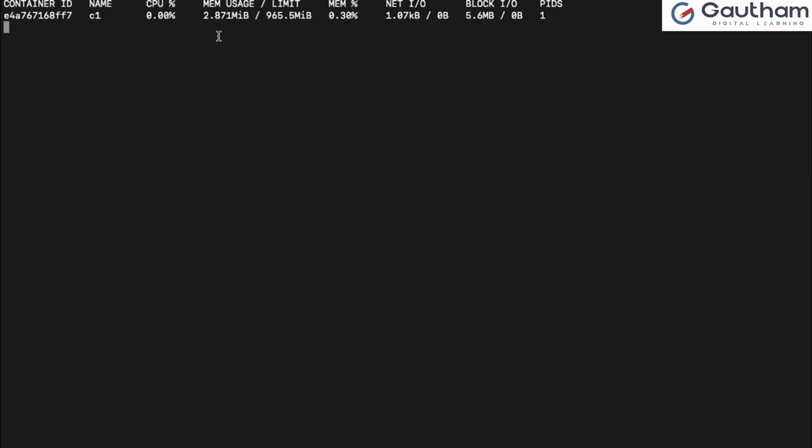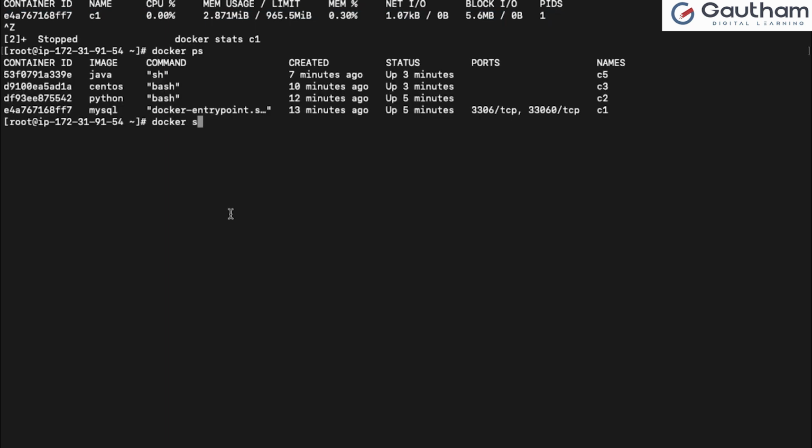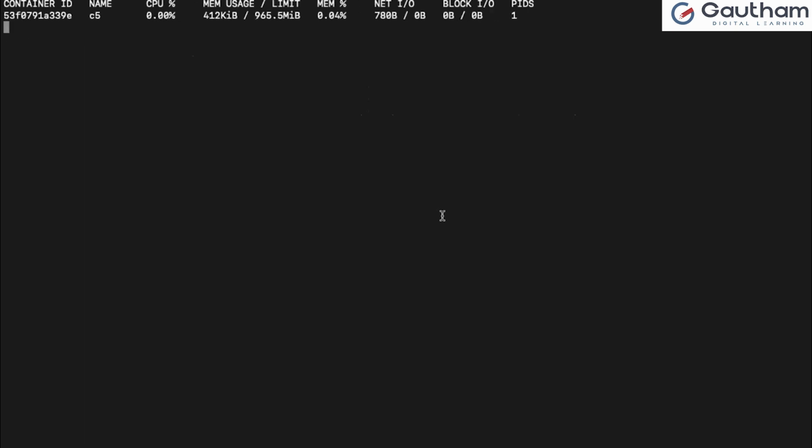Okay, so I can give the container name, or I can give the container ID also, guys. Anything is okay. You can run docker stats, and we can give the container ID also, like this. Container name or container ID, both are unique for us, and you can use any one of them for checking their utilization.